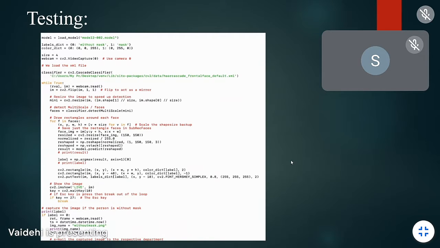And you can see in this slide how the testing is going on and how the programming is done. Here we can see the coding of our programming. It is done in Python, and this is how our model, our program, was made.